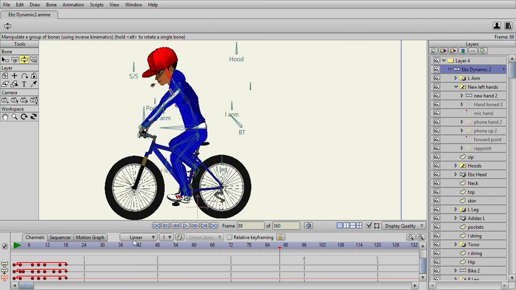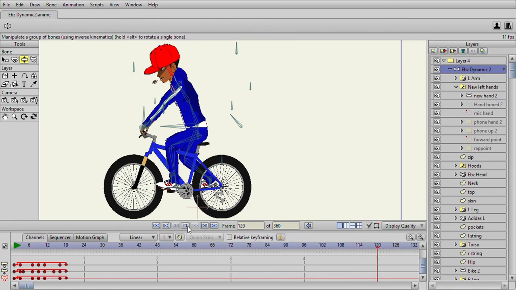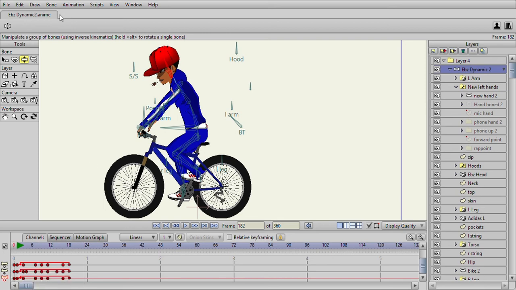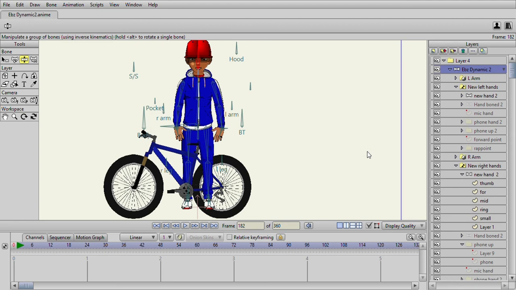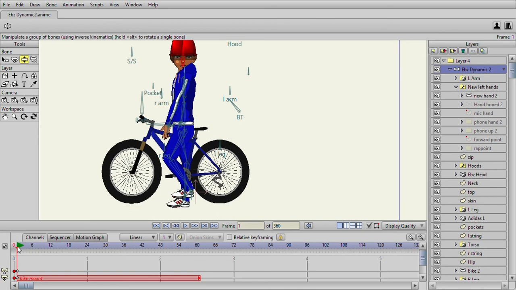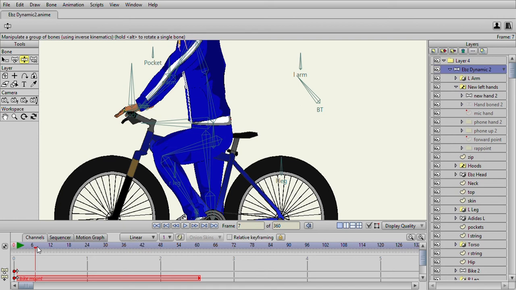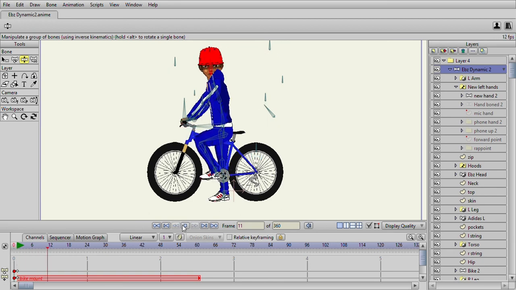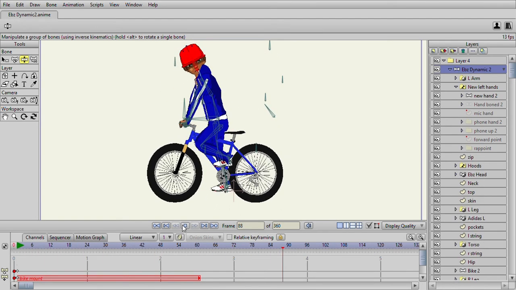I have other actions for this character also. So now that this is done, a very basic bike ride, but it will do the job. If I was to clear the animation from this layer, I could put in a bike mount. I have a bike mount action, which I could just import here, which I've already created before. And from a standing position, if we go out a bit, he mounts his bike and continues to ride.